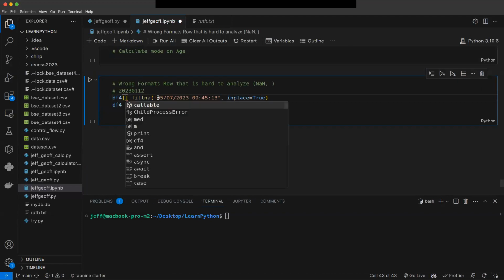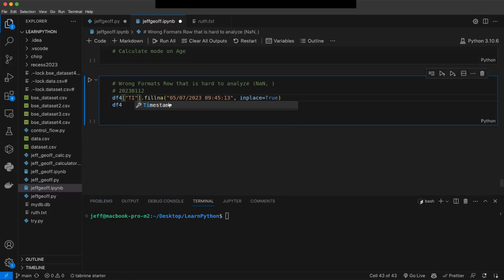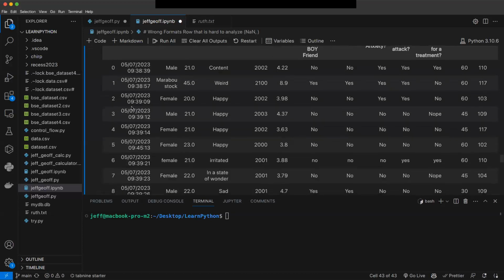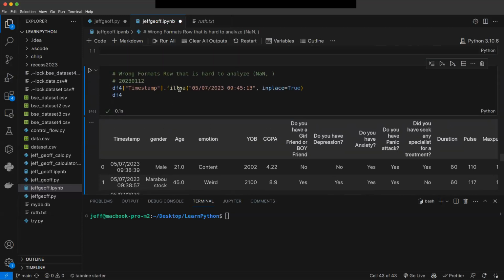So this is going to be time, what? Timestamp. Okay, so this works for that particular data that is missing. It was number 5? Yeah. Okay, I think this would be a better way to handle such data.